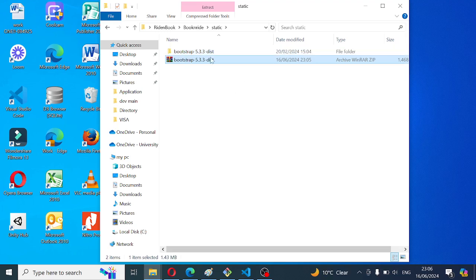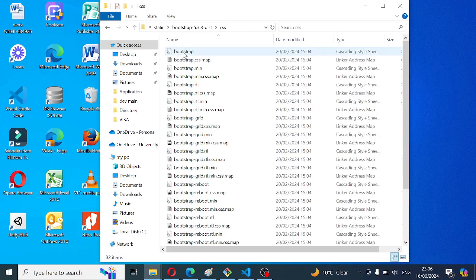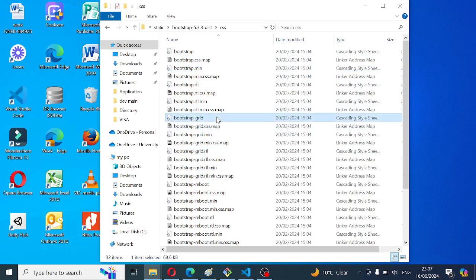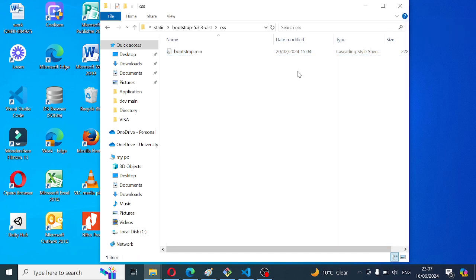So it's been extracted. Now what you're gonna do, double click on it, open the CSS, delete everything aside from bootstrap.min. Delete everything, we don't need it. You can keep it if you want, but if you keep it, it means that your project folder is just gonna be heavier. So I'll simply press Ctrl A, highlight everything except bootstrap.min, and I'm just gonna delete the rest. I don't need the rest, so it's left only bootstrap.min.